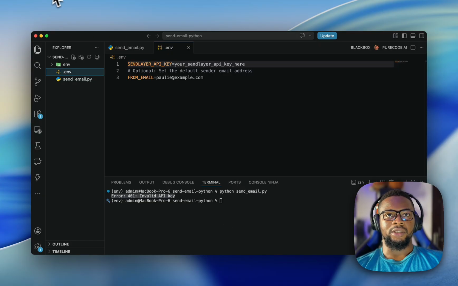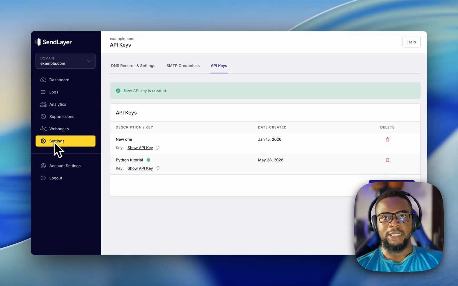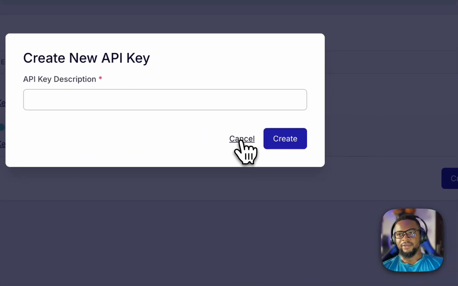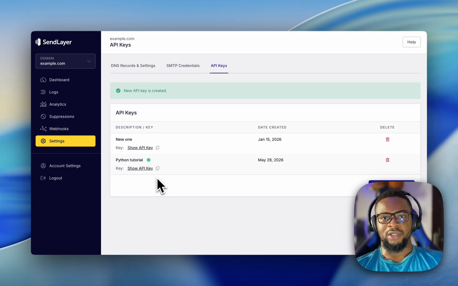To get your API key, log into your SendLayer account and then navigate to Settings, API Keys. From there, you can either create a new key if you don't have one already, or copy an existing key. I already created one for this tutorial specifically, and I'm just going to copy that.